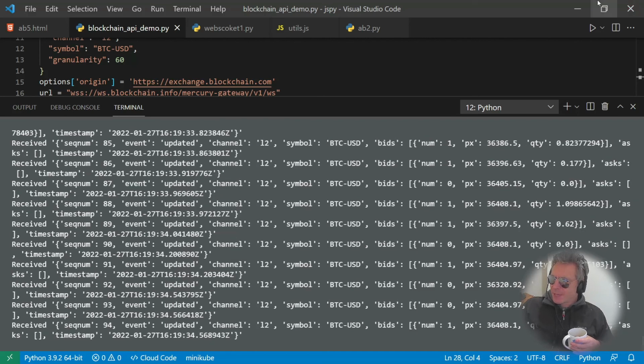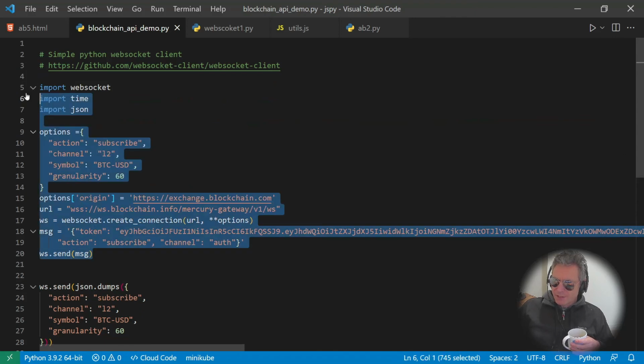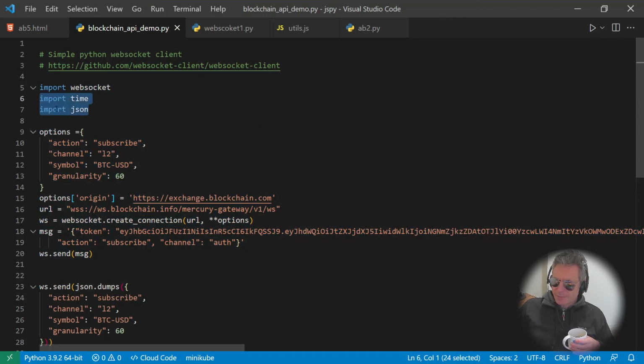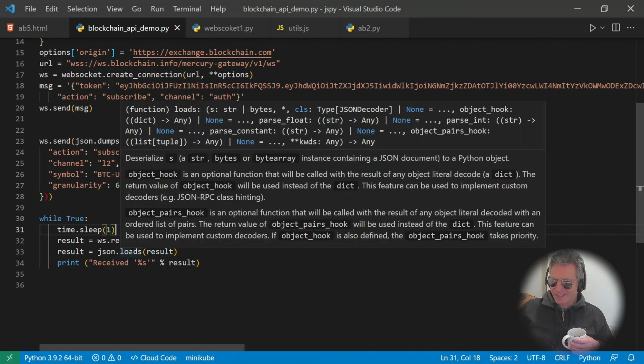Let me just go back, I'll close that now, and that is the working code. It's pretty much what we started with, other than I've added in the time and JSON libraries. Then really all we needed to do was ws.send and receive. So we did the send once, and then we did the receive in a while loop, and we're loading the result with json.loads, and json.dumps. So there we go. There's our lovely VS Code hints.